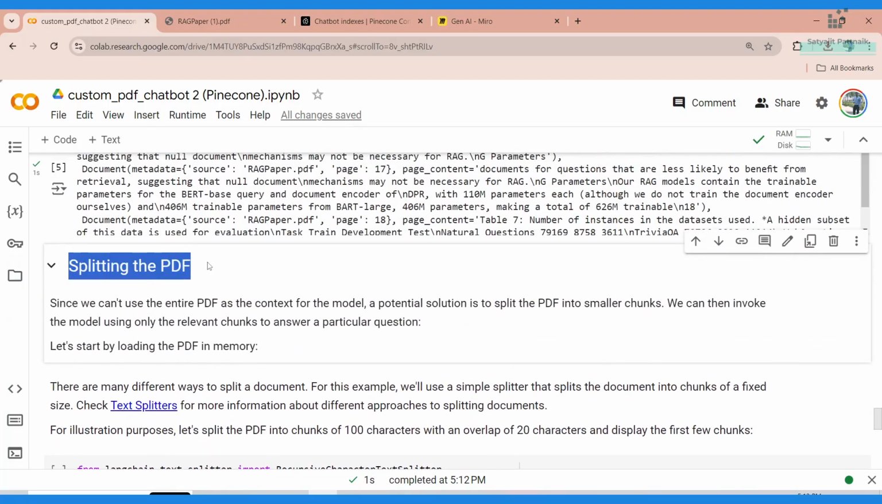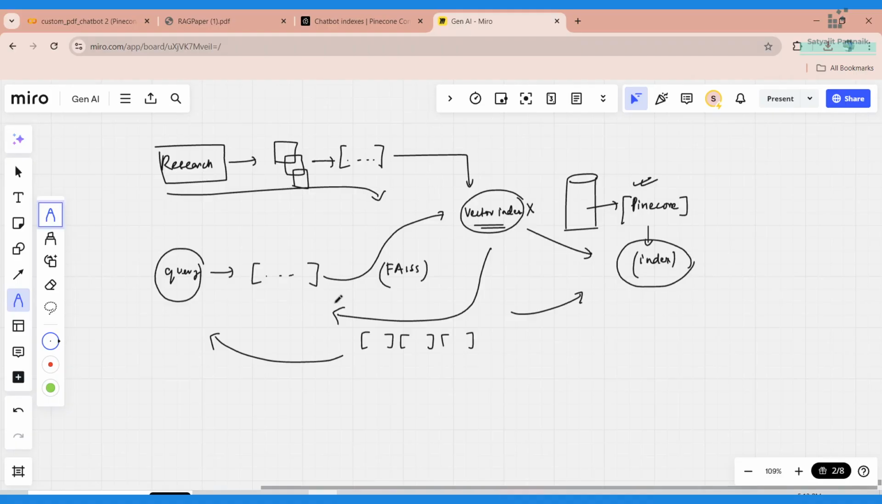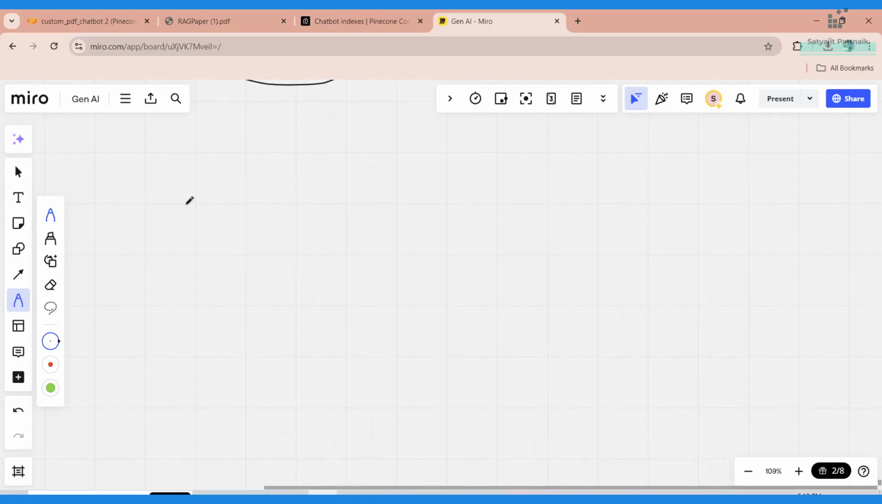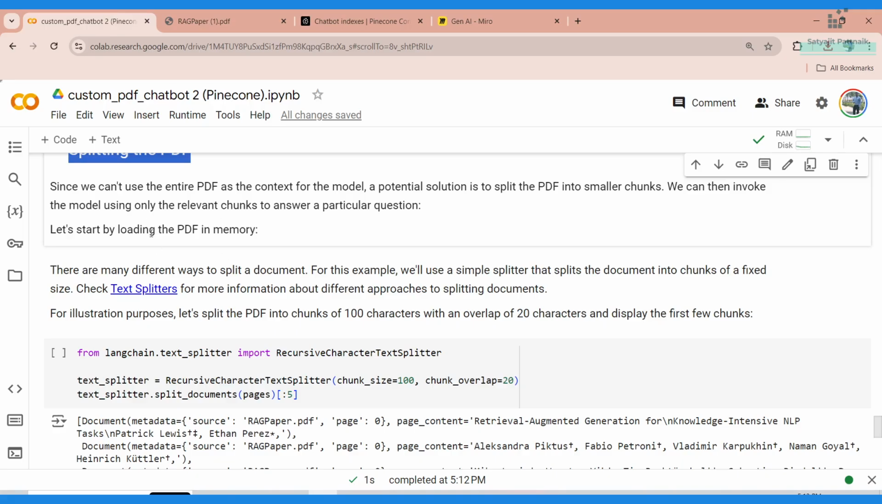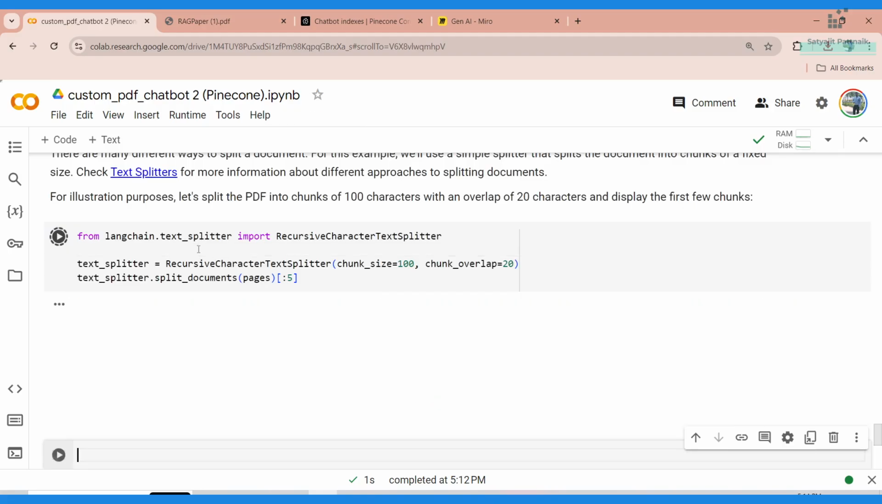So here I have done the splitting of the PDF. Since we can't use the entire PDF as the context for the model because it is too huge, a potential solution is to split the PDF. So I'll go back to Miro. What's happening is I have a PDF document, right? Now I'm going to split it. After your splitting is done, let me just run this file.